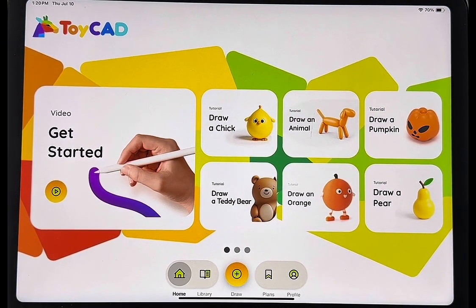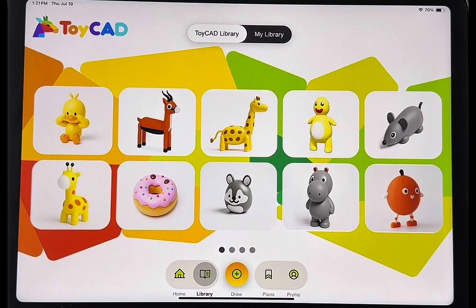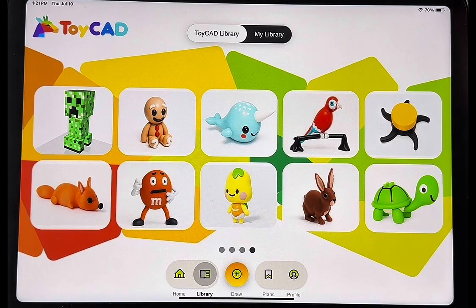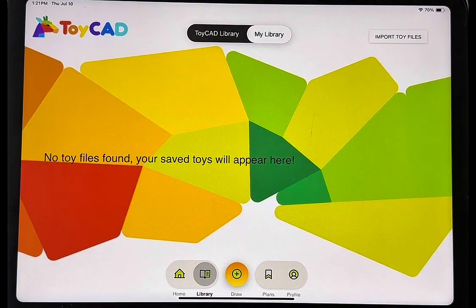So we have redesigned the home screen of ToyCAD. Now the navigation tabs or buttons are here. And the first one is the home, which contains step-by-step tutorials and a get started video. And next is the library, which contains the ready-to-print toys. We added more of them in this version. And then there is my library, which contains the toys that you saved on this device, and initially it will be empty.